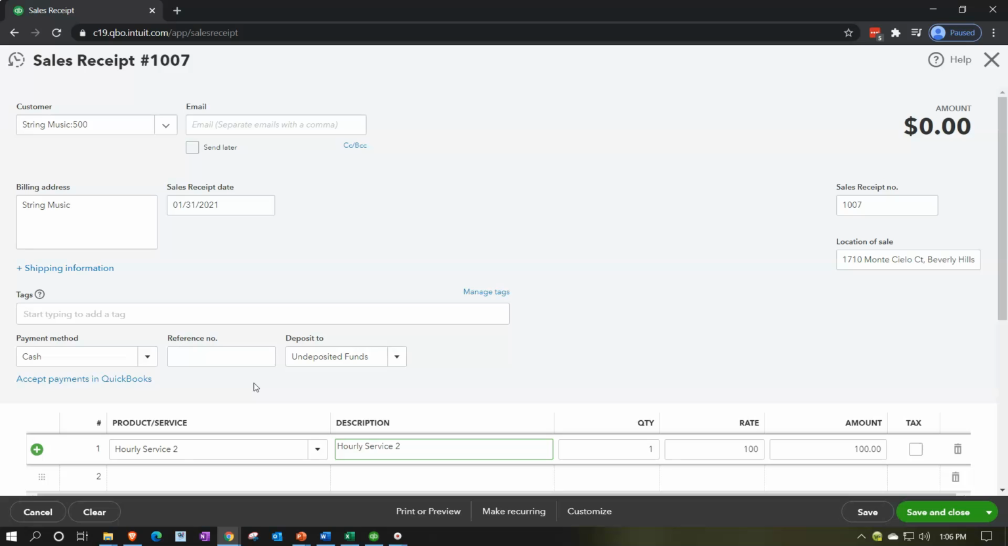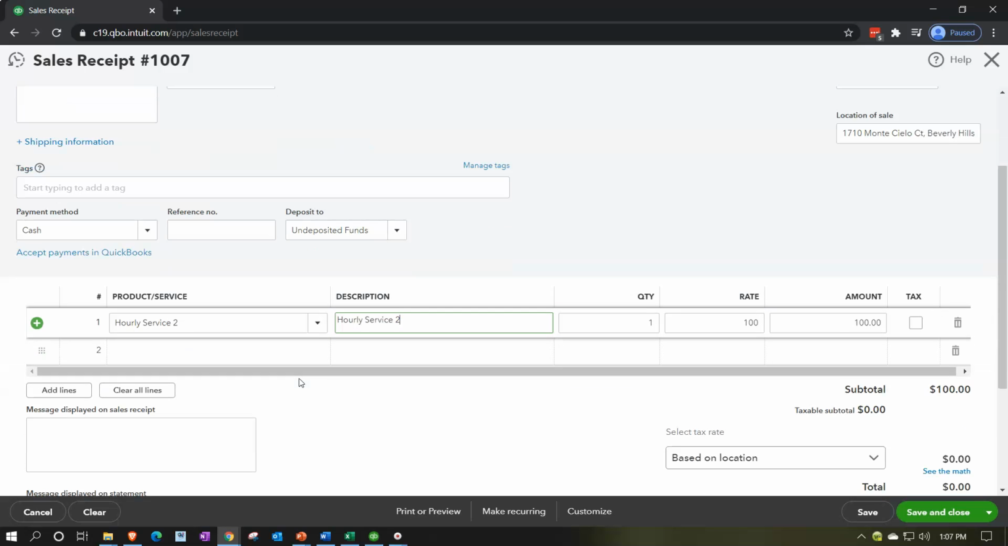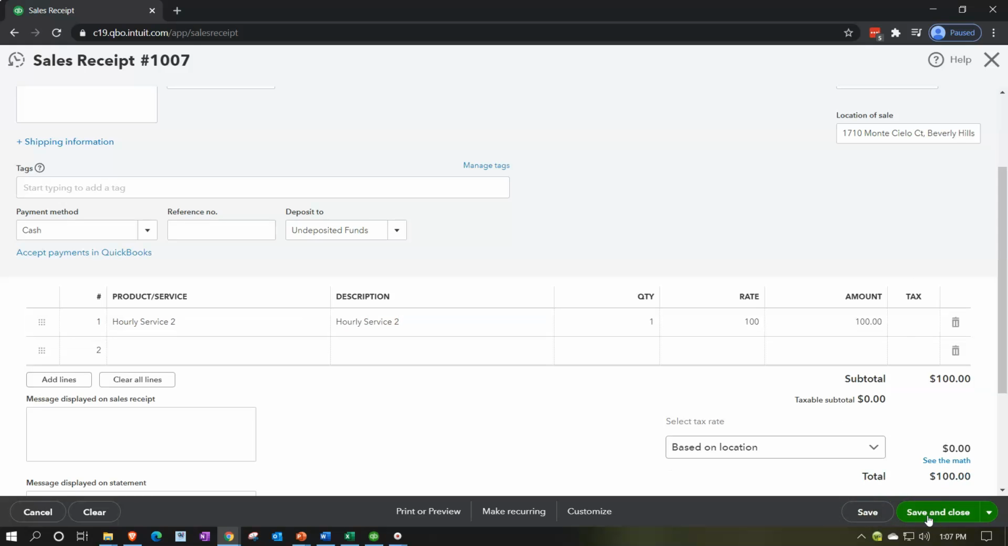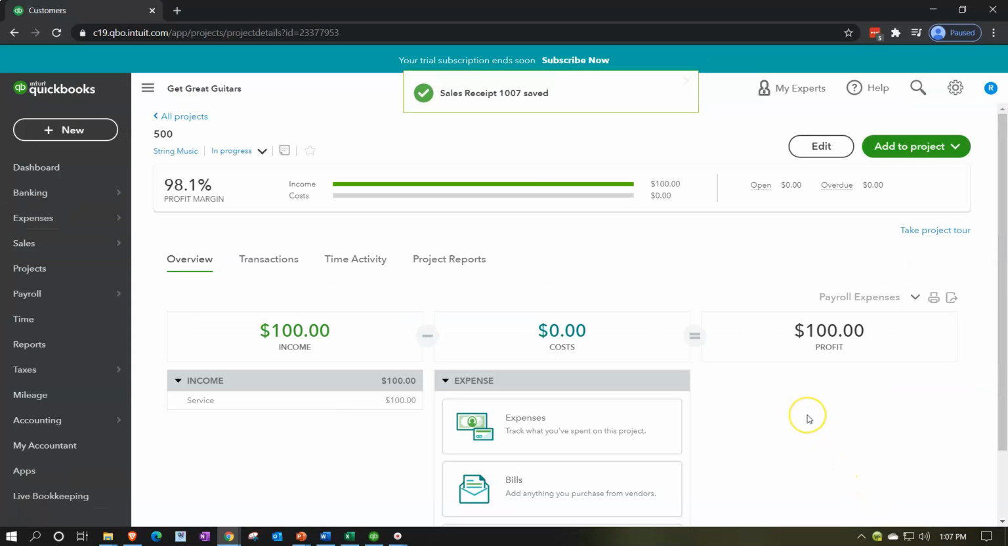What's going to happen? Well, it's a sales receipt. That means that we're going to have something go up on the cash side of things, in this case undeposited funds. The other side then goes into the revenue account, which is driven by this item here, plus it'll be assigned to the particular project. So if I was to say save and close, save it and close it, there we have it there.